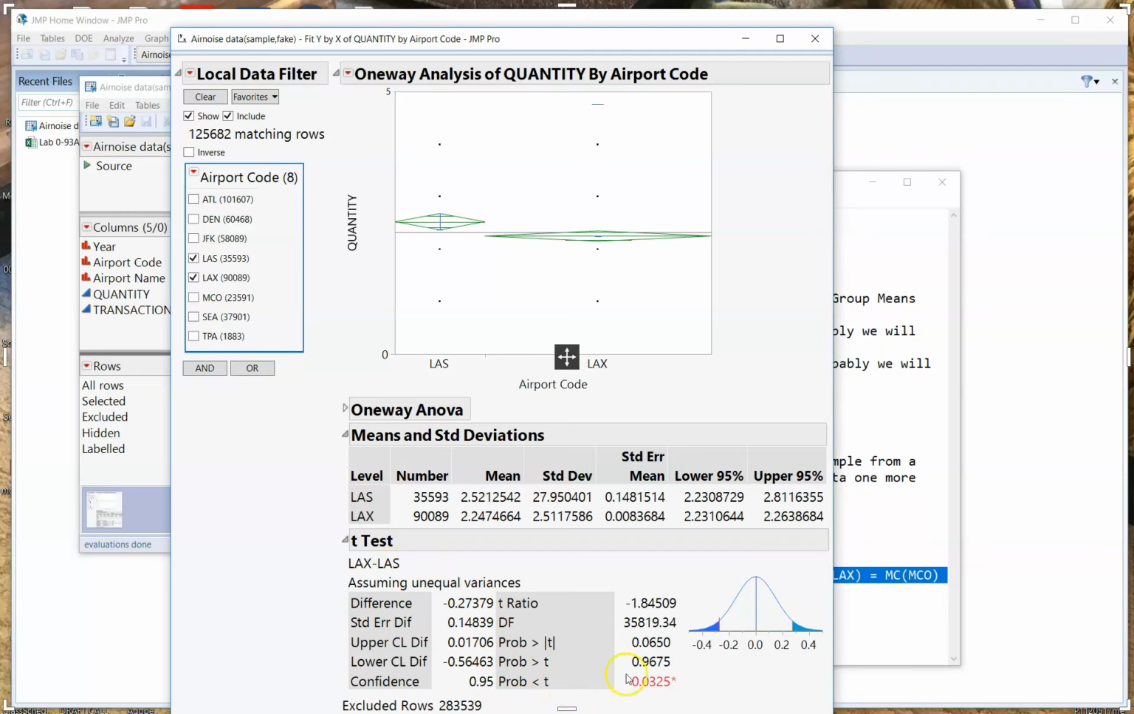So I was saying that this is the direction of LAS being bigger than LAX, and we would have no reason to do a one-tailed test here anyway, because we had no reason to believe that those would be different only in one direction, and so our p-value here would cause us to fail to reject the null hypothesis.